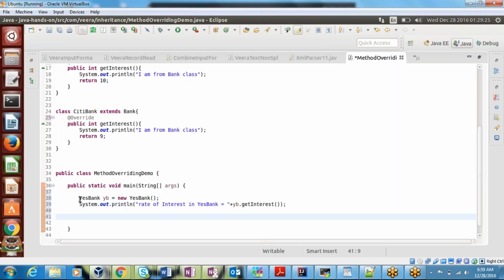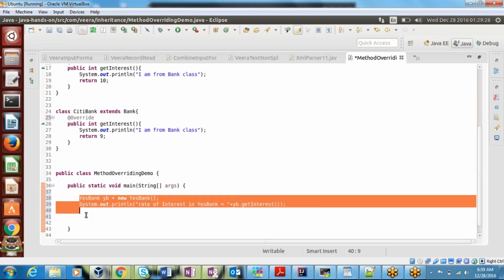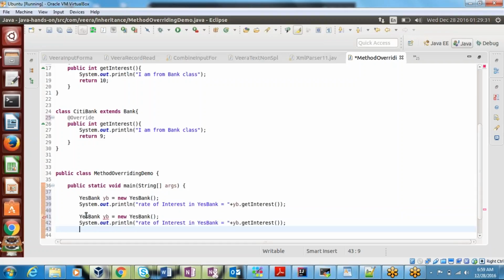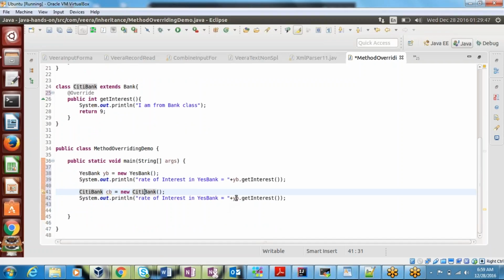You can create one more with Citibank. Guys, everyone, please practice. Unless you do hands-on, it will be very difficult. The concept looks similar, but when someone asks you to write it, you will fail to write. So please practice. Now if I compile it, Citibank will give me a different rate of interest, and SBank will give me a different rate of interest.